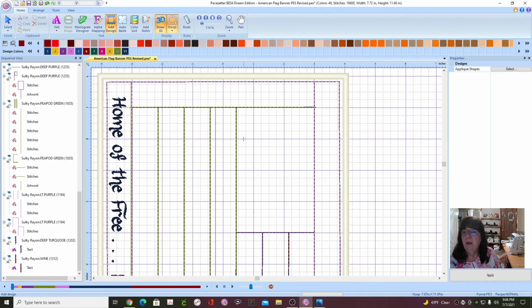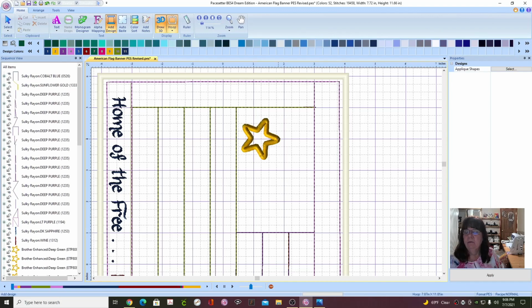Bring that in. And just with the left mouse, click down, drag across to about how big you think you want, and try and keep a straight line. And when you think you've got it the size you want, release the left mouse and you have got an applique star.